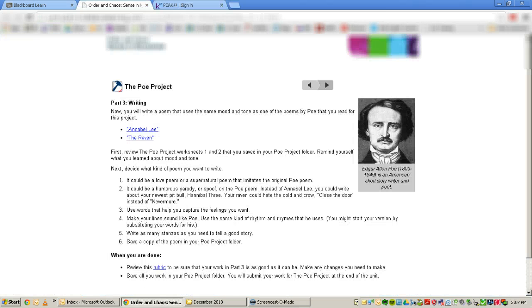Part 3 is a writing part. Basically, you're going to be writing a parody that is inspired by one of Poe's poems. A parody is just something that mimics something. It's written in the style. It could be a humorous parody, or it could be something a little more serious. So you could write a love poem. You could write a supernatural poem about ghosts or people coming back from the dead. It could be humorous. It could be kind of a spoof on the Poe poem. The Simpsons do parodies all the time.